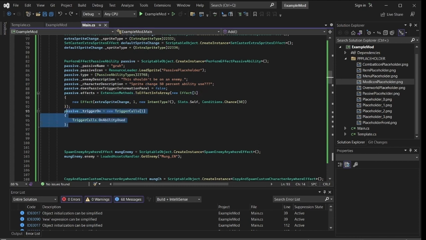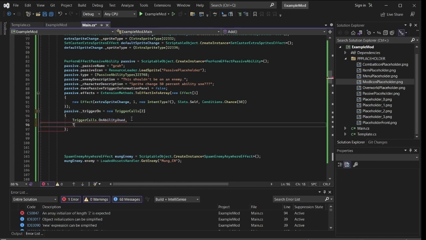The trigger on is simply the trigger call. There are a lot of trigger calls. You set them like this, passive.trigger call. This one is on ability used. I could make it trigger on 2 separate triggers. For instance, I could do on ability use and trigger calls dot on death or something.